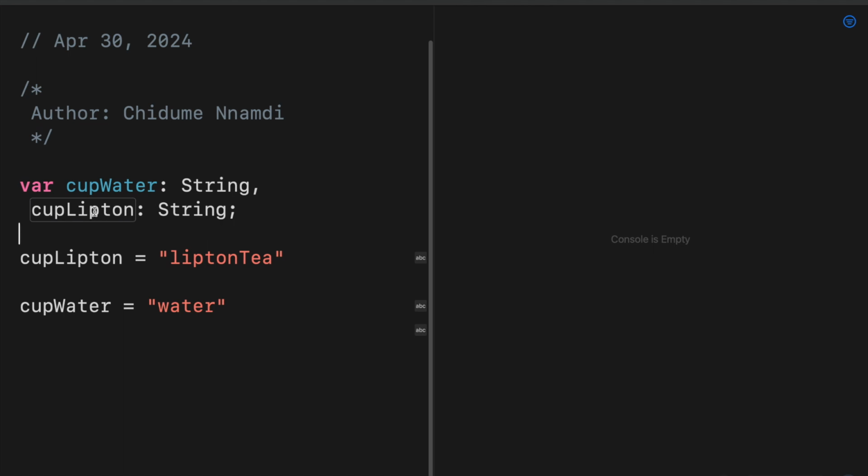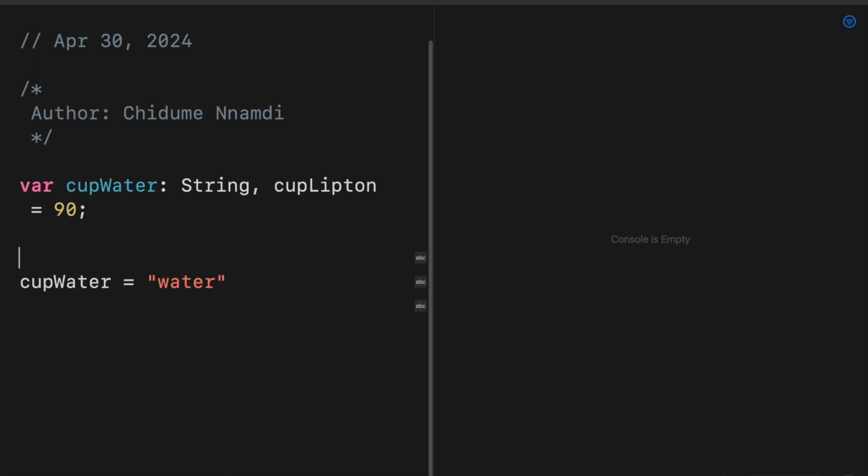Now, if this Lipton is an int, we can change it to an int here, so it still works. So what we just did is just like setting the variable name. Now we want to set another variable in the same line, then we add a comma followed by the name of the variable and then the type annotation. We can do the initialization straight in here without doing it at a later time. So you see, we can do it like this and it still works.